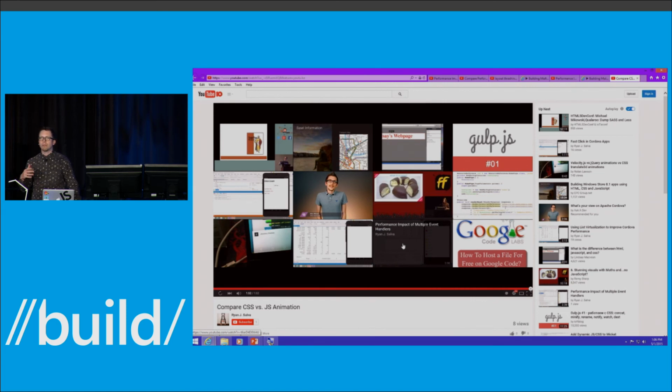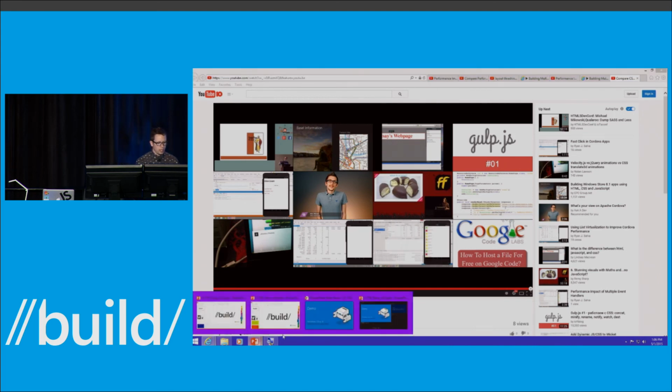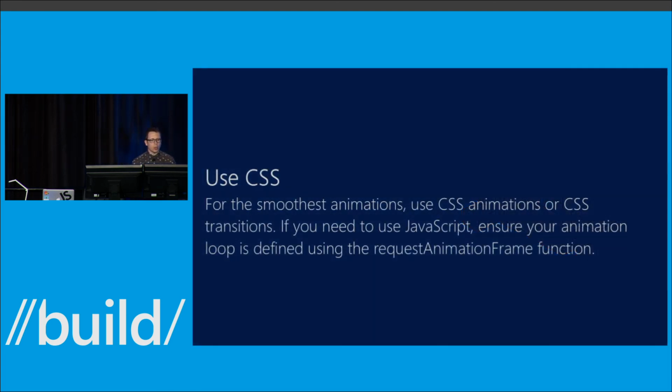So even though it's done programmatically via JavaScript, and you're just setting, in this case, my translate 3D on each frame, because I'm using the request animation frame to manage my loop, I get way better performance, right? So if you take anything away from this, take this away. Use either request animation frame or CSS when you can. The benefits there are just magnificent.